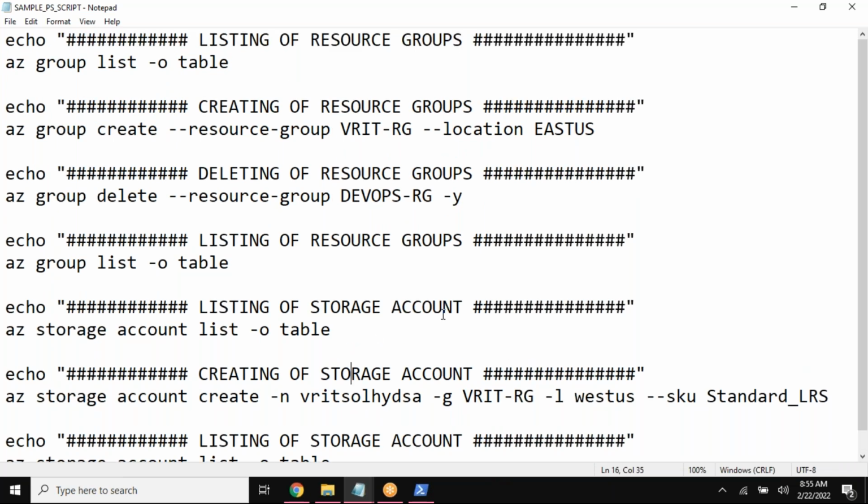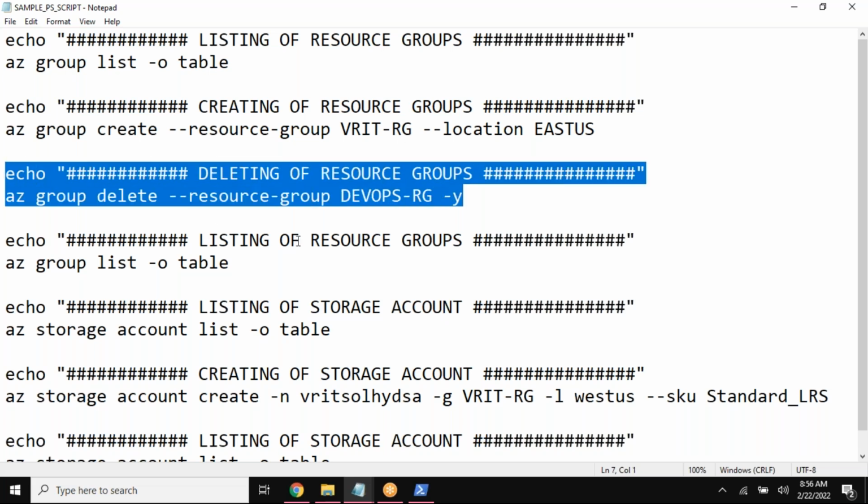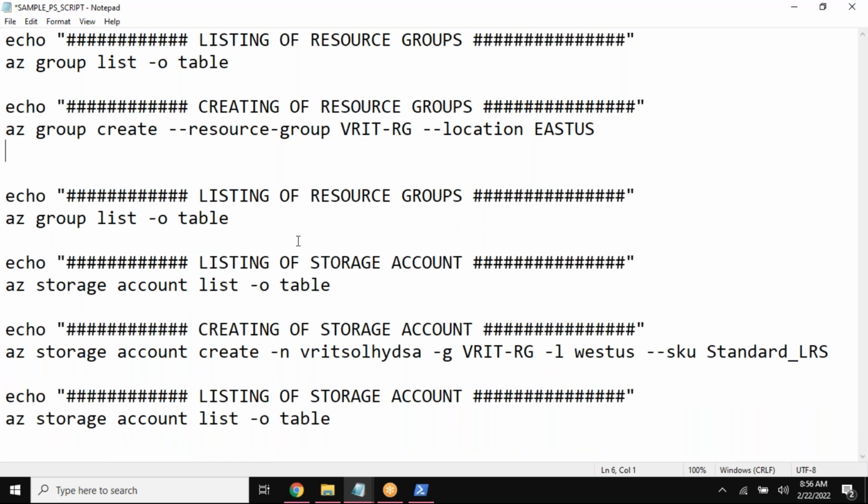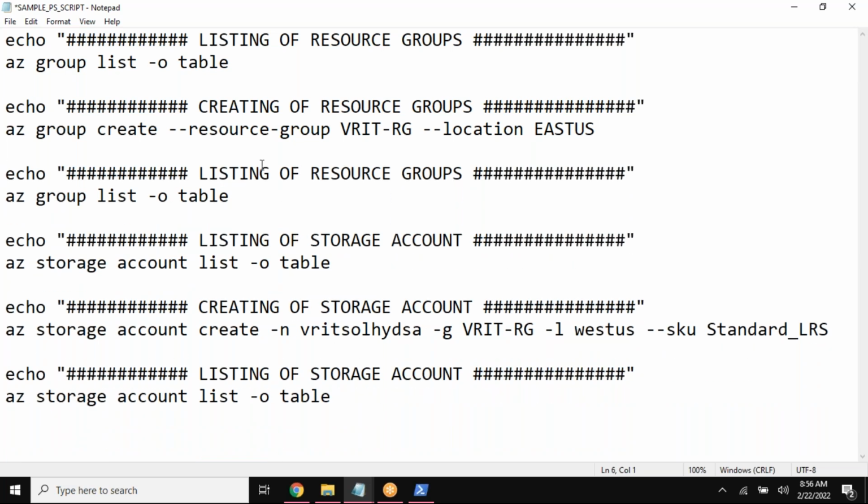Okay. So now supposing that in a similar fashion, I would like to have more things in here. Or else, no, I want to create new things. Suppose let me remove this one. I would like to create my new resource groups. I want to list. I want to create and list again. Similarly, I want to create my multiple storage accounts in here. I want to list back again.